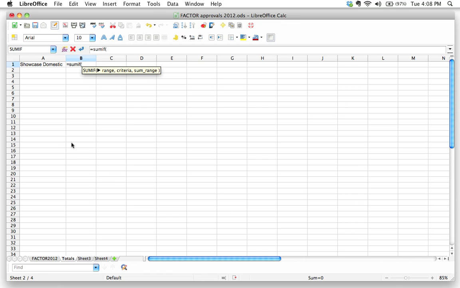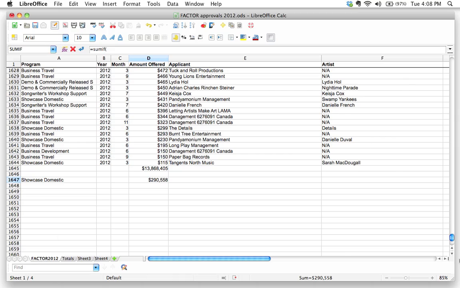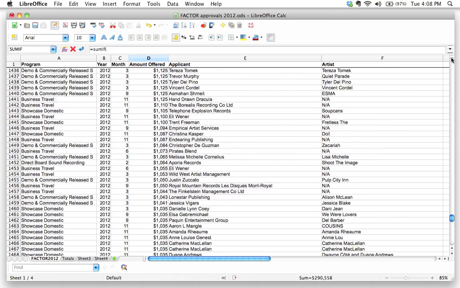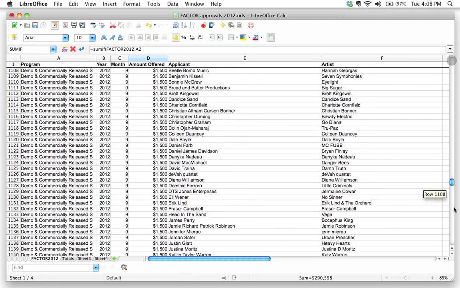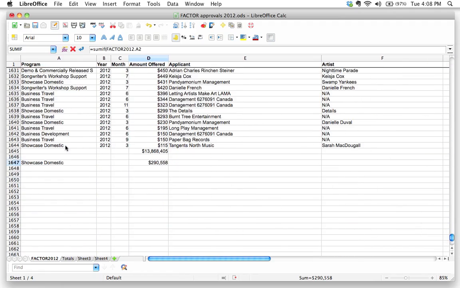SUMIF, the first thing is the range. So I'm going to go to this spreadsheet and select this range. Let's go back up here. We're talking about A2 all the way down to A1644. See how it's written it out for us already, and it added that Factor 2012, which is the name of that particular sheet right there. It added that for us. Let's add a comma.